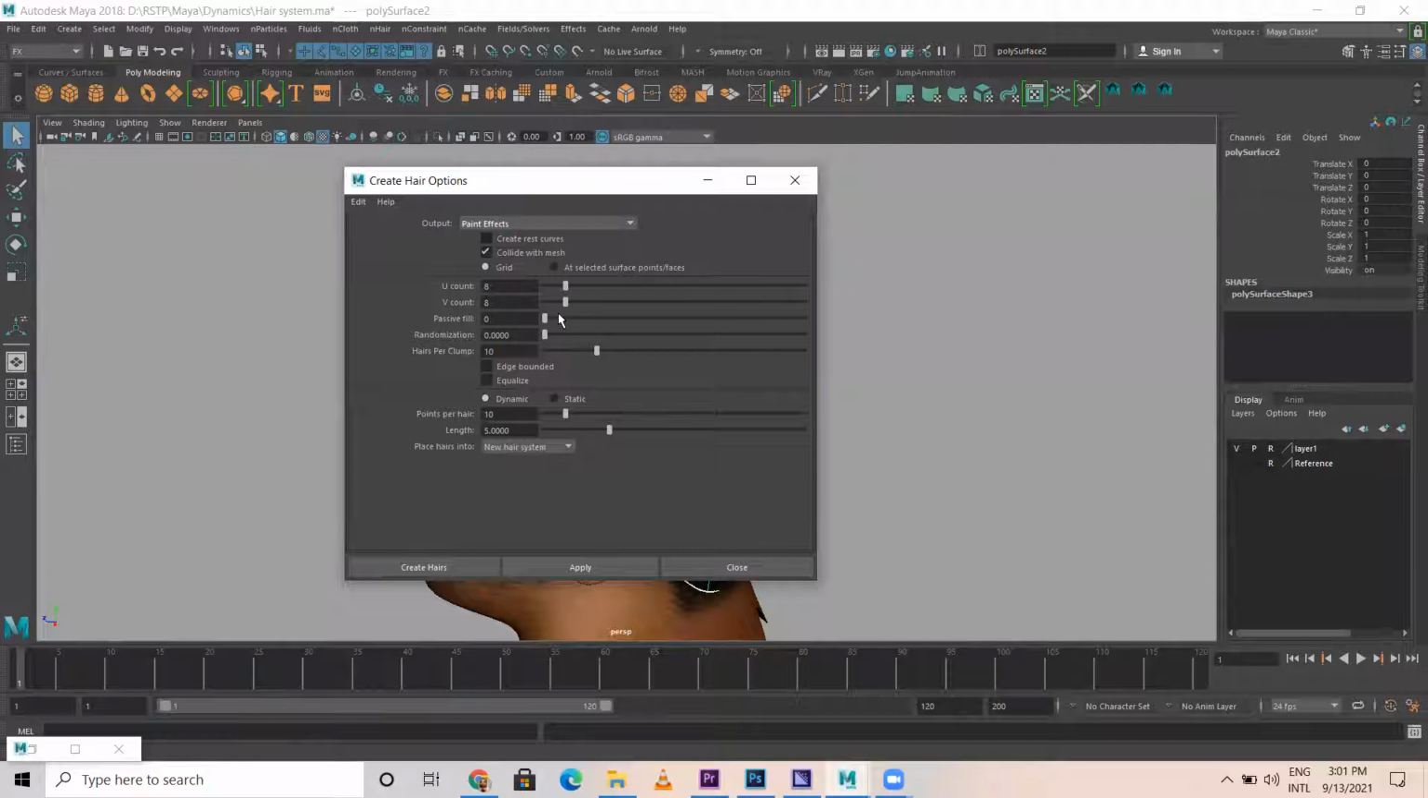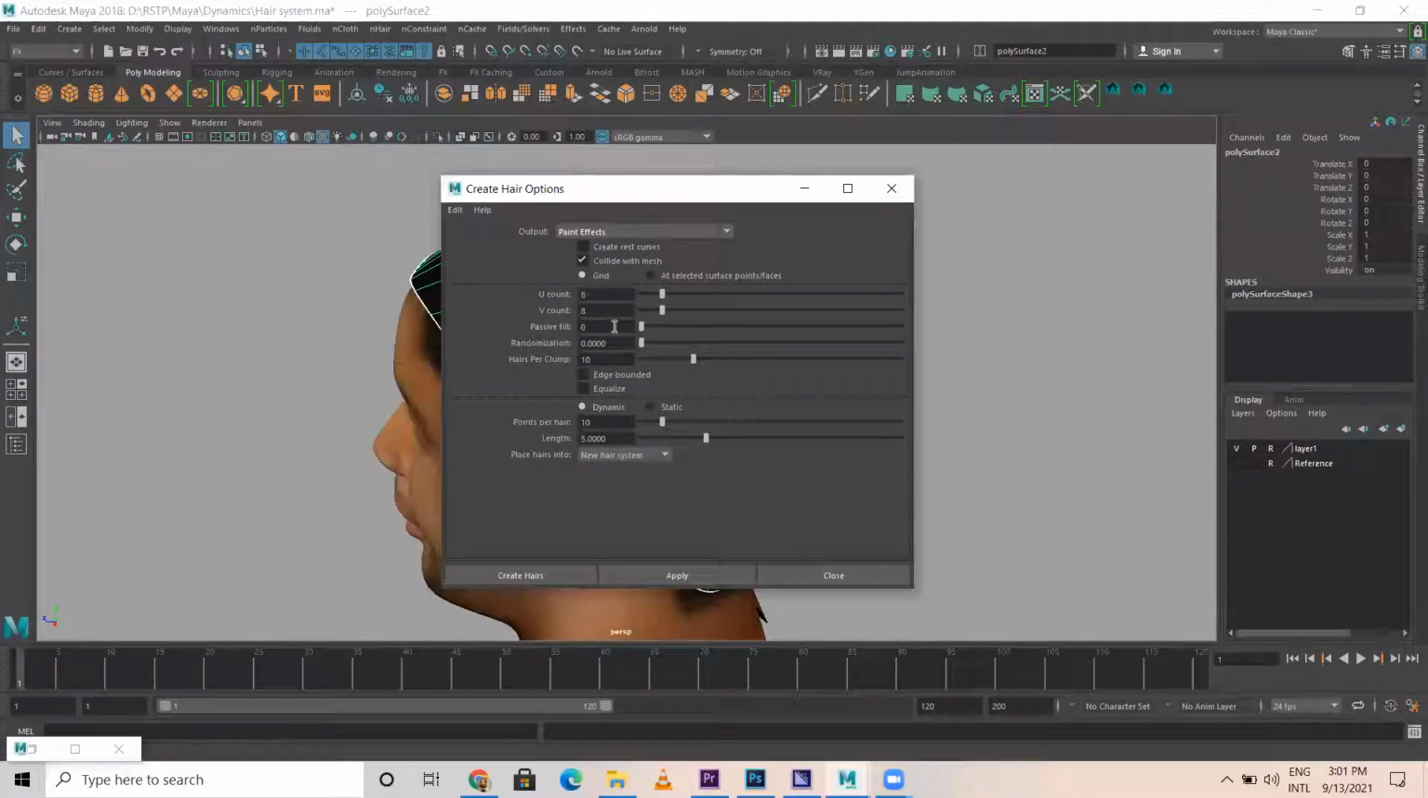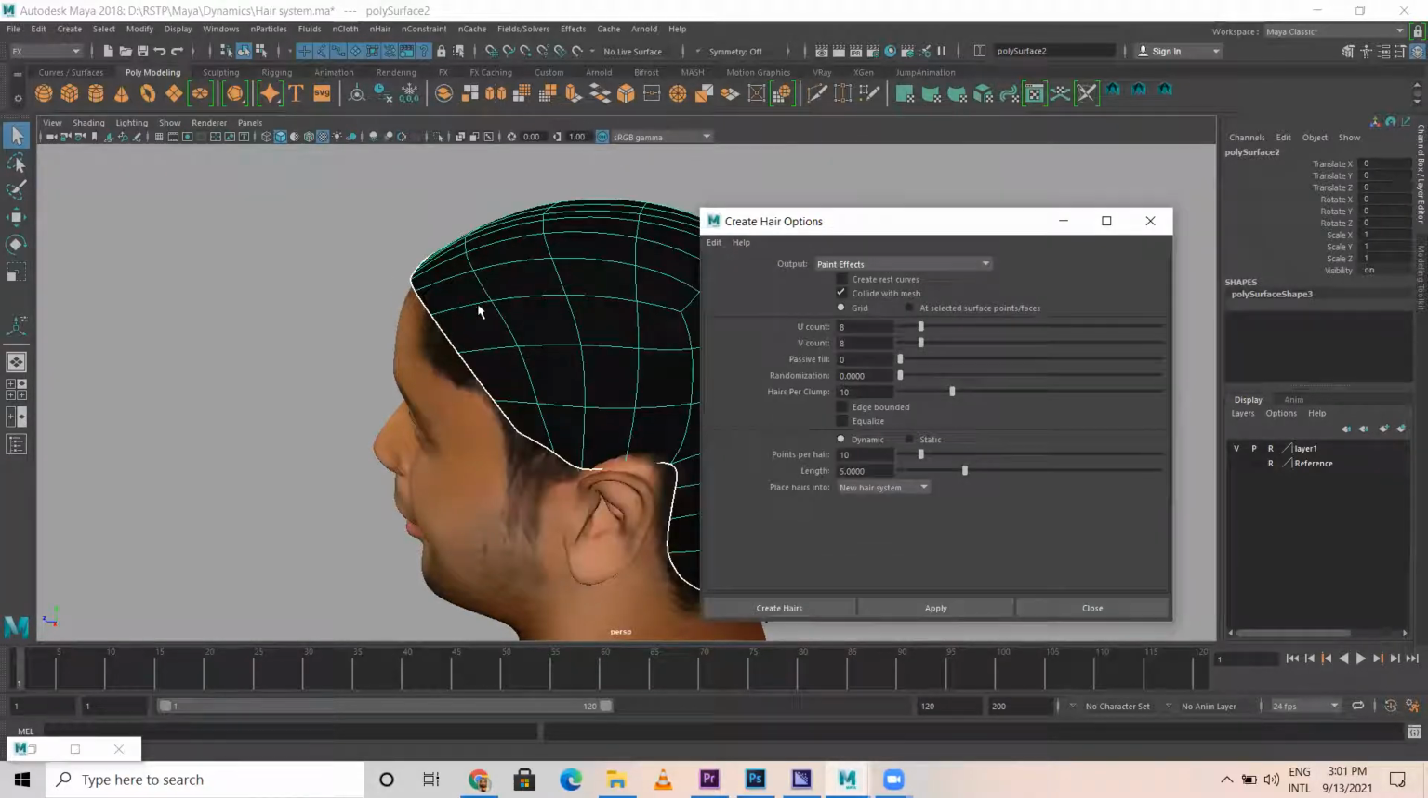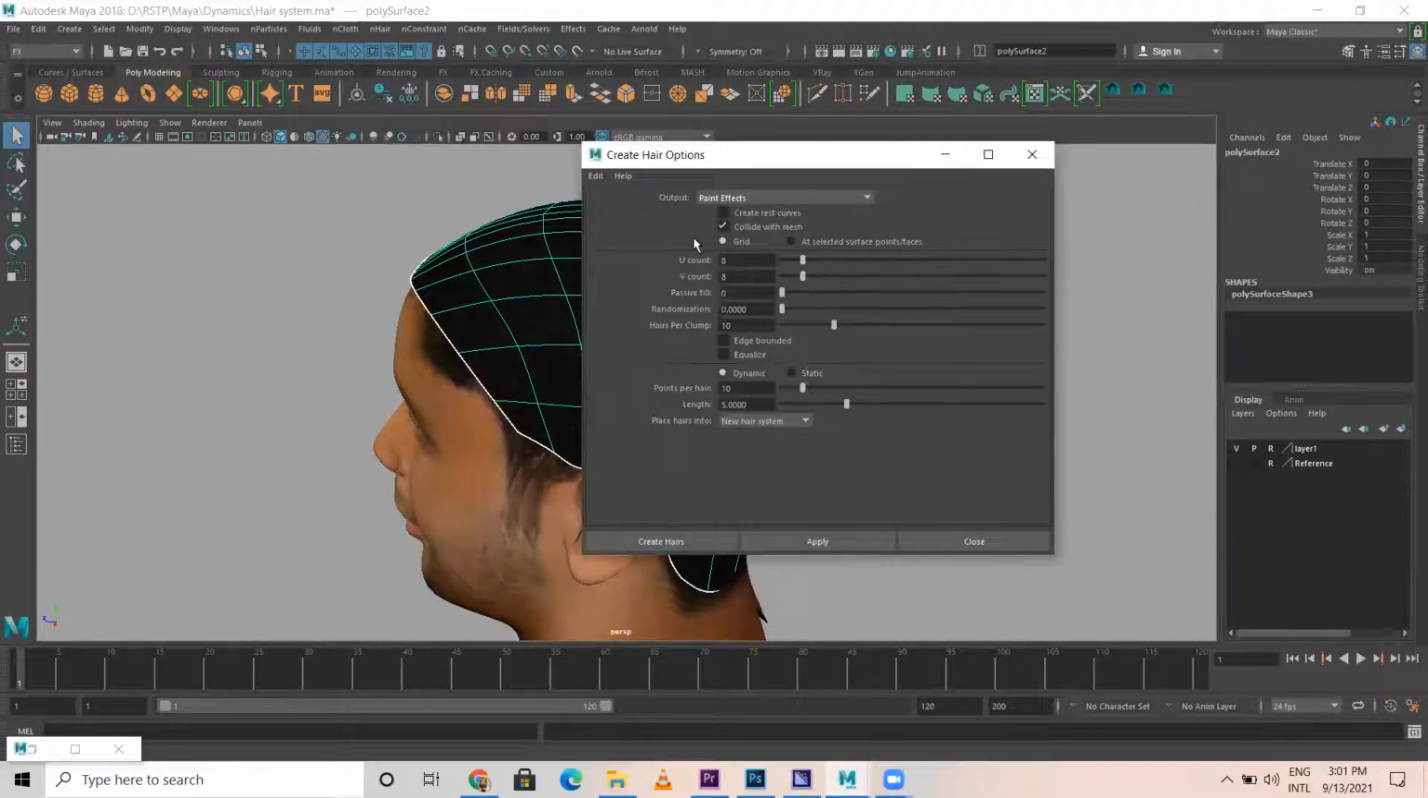And there are two important things, U count and V count. Basically it is UV. Okay. So per clump, normally you might know what is a clump. So one clump will be there. One clump consists of some number of hairs. By default, it is 10 here. Later we can increase, not a problem. Okay. Let me create this.